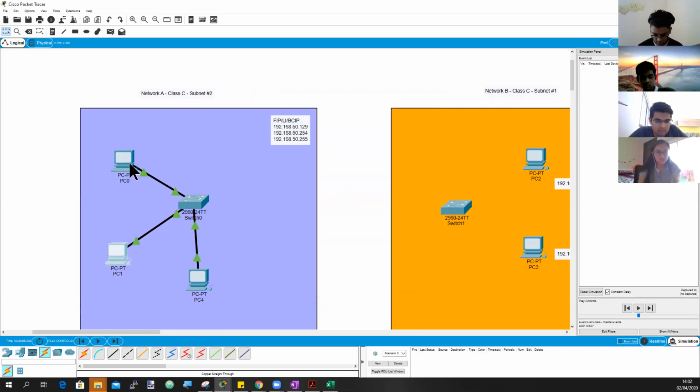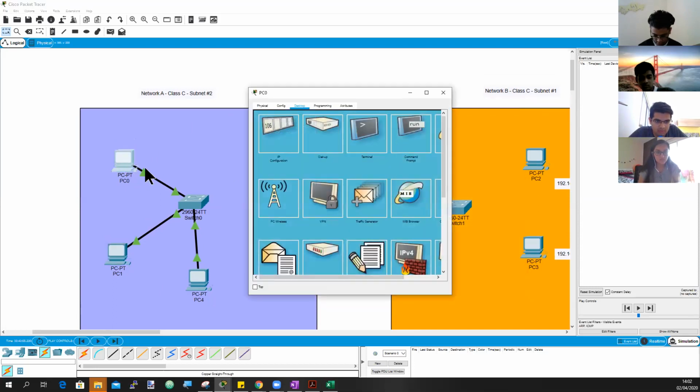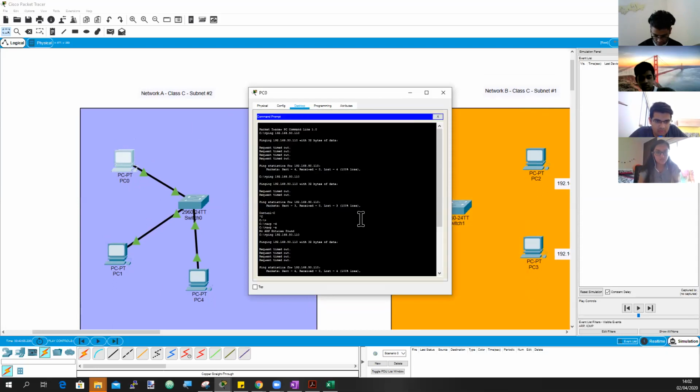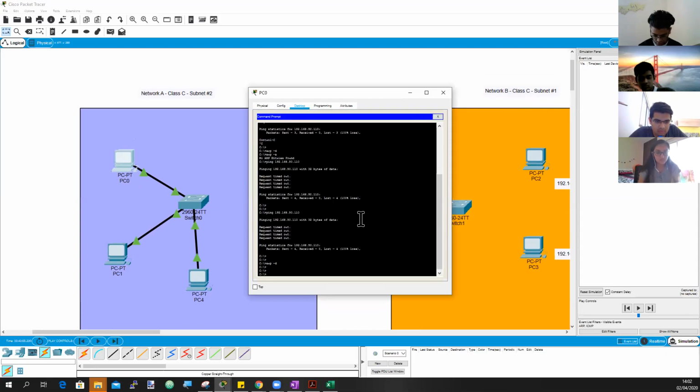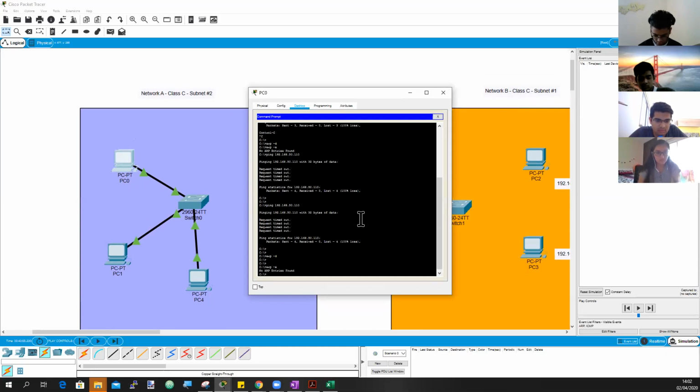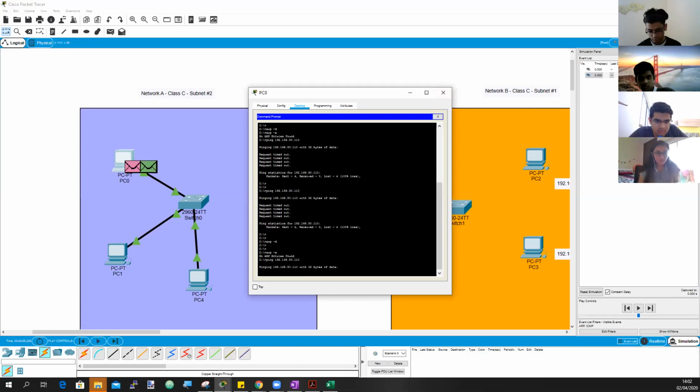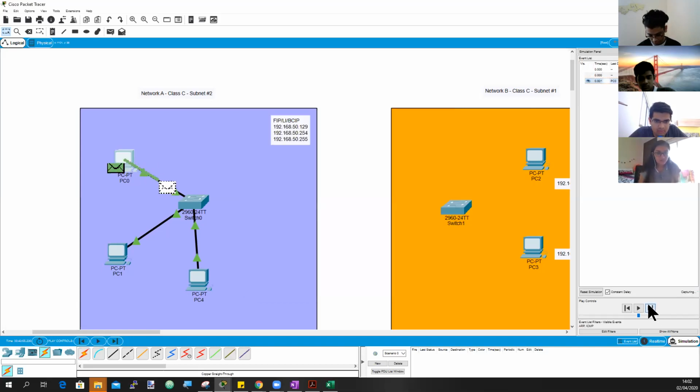Obviously, if I try to ping 110, PC0 will try to reach its default gateway. It doesn't have the MAC address of its default gateway. Look at this, ARP -A, no entries. So ping 192.168.50.110. The packet is created. First is ARP, which goes out.